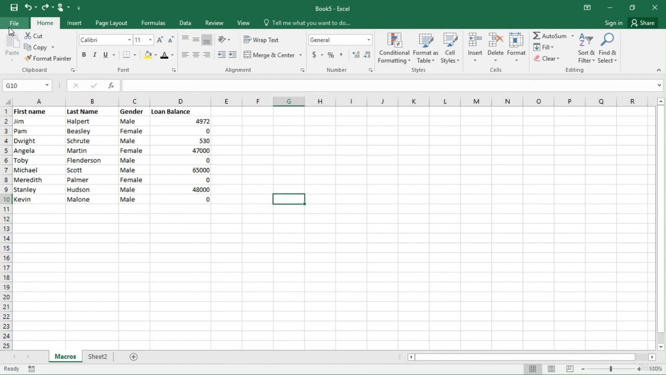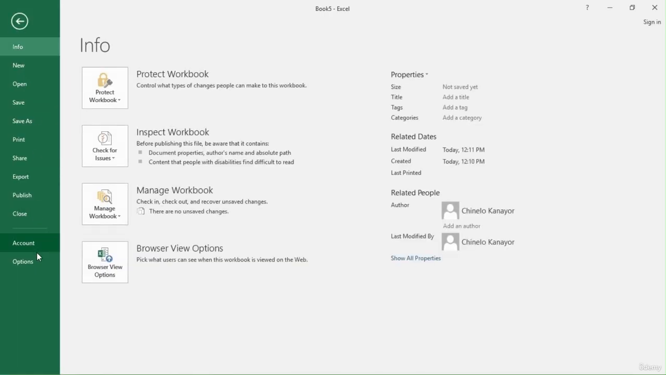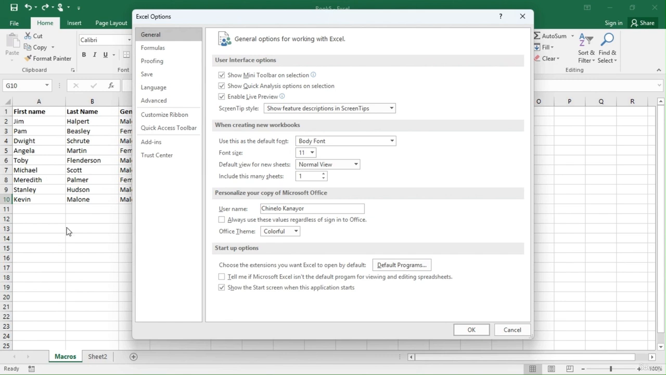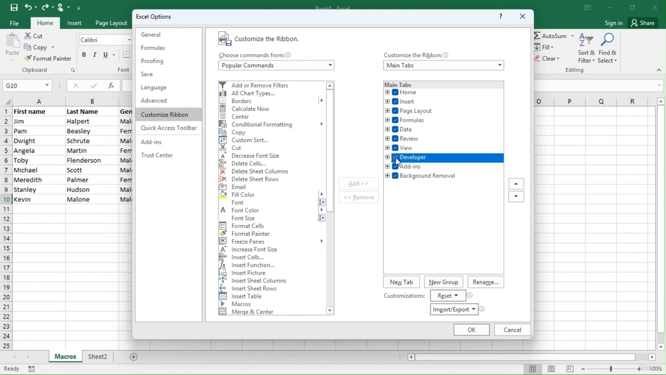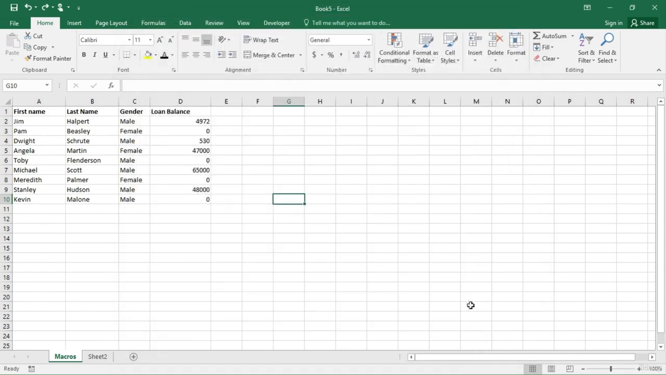To do that, you click on File, click on Options. Now you click on Customize Ribbon. This page might look confusing to you, but you don't have to worry about that. Just follow the steps and you'll get it right. Under Customize the Ribbon, click on the Developer. These are all the tabs you have available: the Home, Insert, the Page Layout, and others. Now we need the Developer tab, so click on it to bring it up. Now click OK. And here you have it. The Developer tab is out.